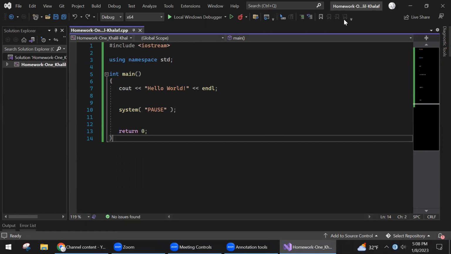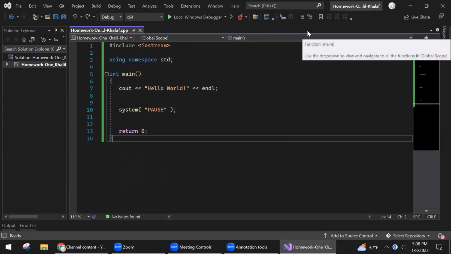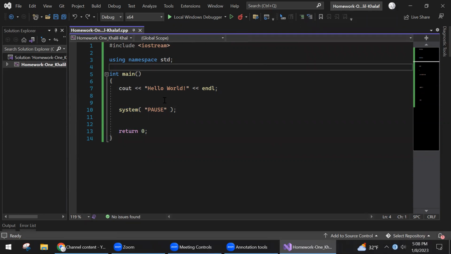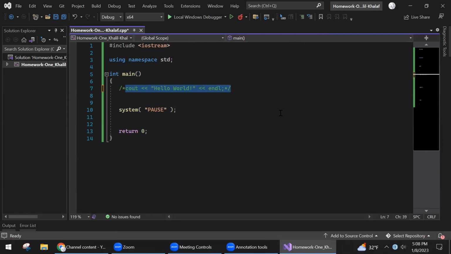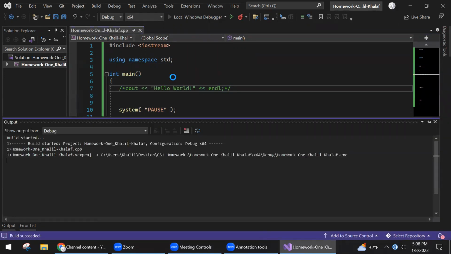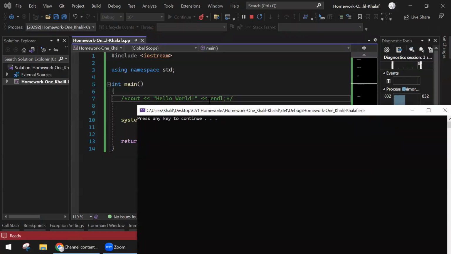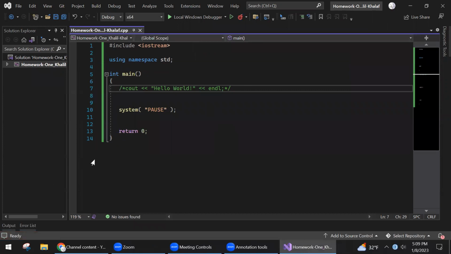You have a bunch of other features that you might not use. You will use comment and uncomment. For example, I don't want this line, so I can comment it out. Now this line in green will be ignored by the compiler. So notice now when I run, it will not display hello world because the line for hello world is commented out, meaning ignored by the compiler.